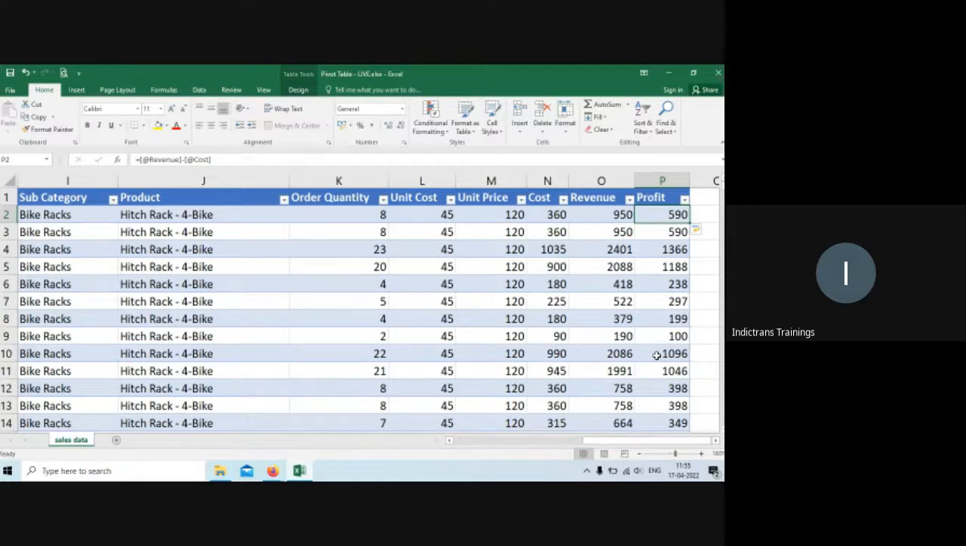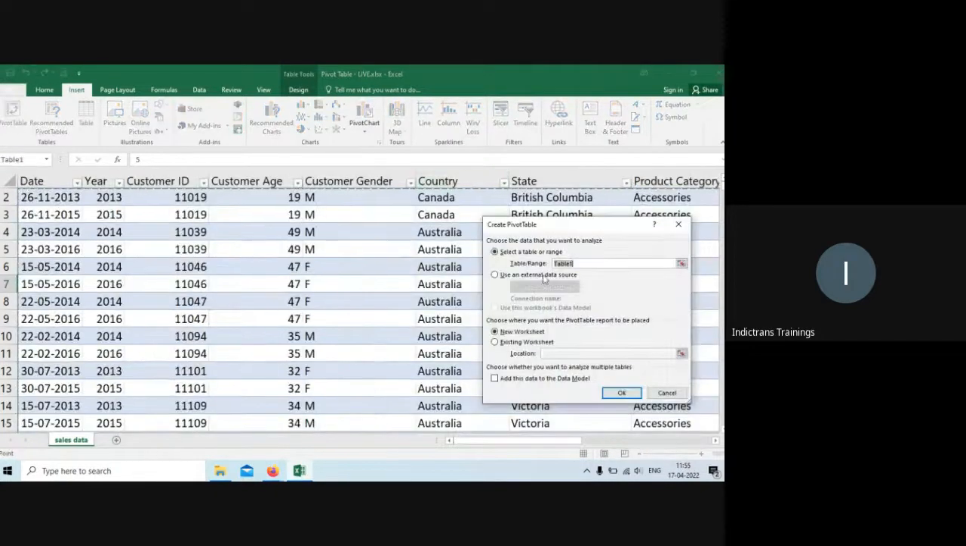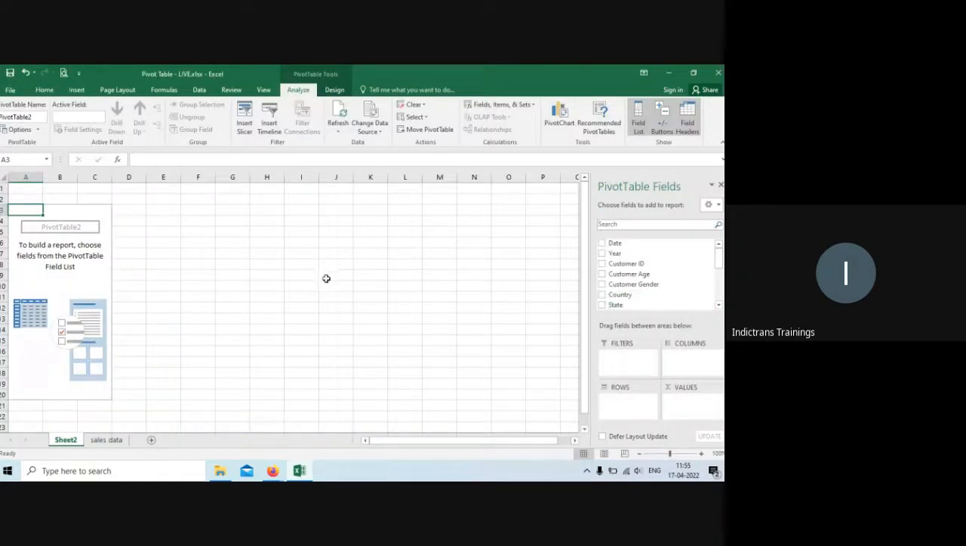Is this clear? Yeah, clear. So I want you to do this. I want you to format it as a table and then insert it as a pivot table. You should see Table1 here in a new worksheet, and you should be able to see something like this. We'll work on it from this point onwards in the next session.